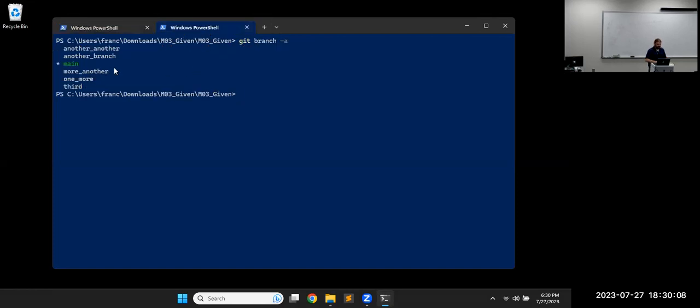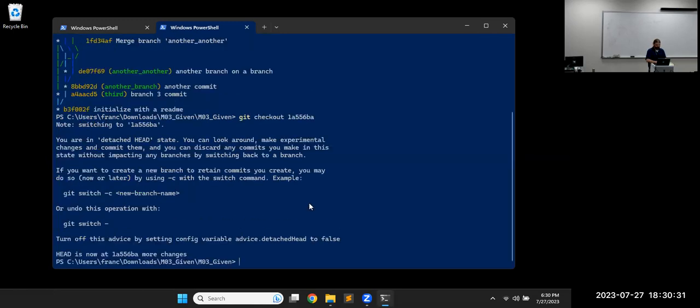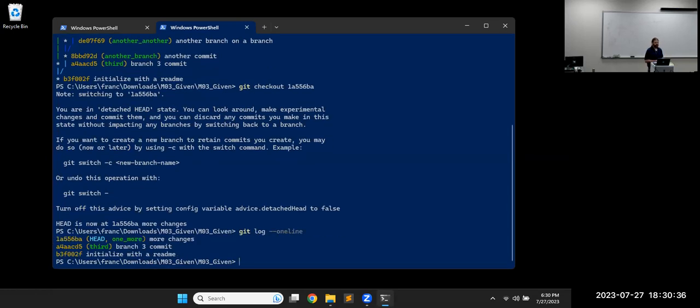For here, if I choose any of these branches, git checkout, where are we at? git log --oneline --graph. If I chose maybe this one, git checkout this commit, git log --oneline, we still have all the history that led up to that commit. It's still part of the larger repository.